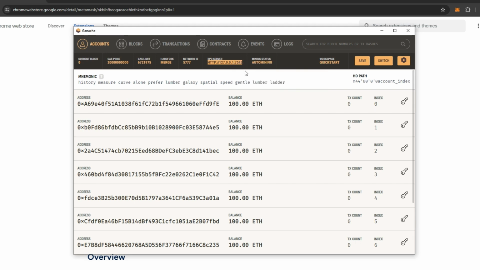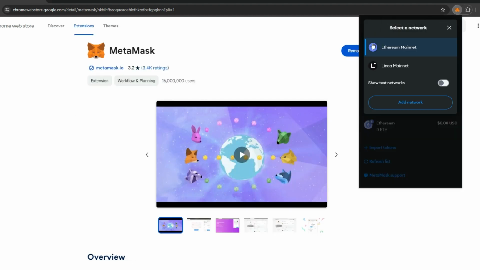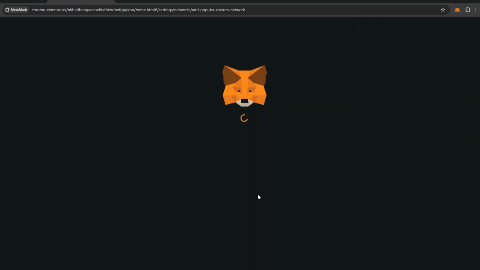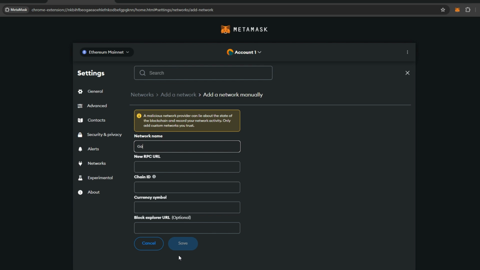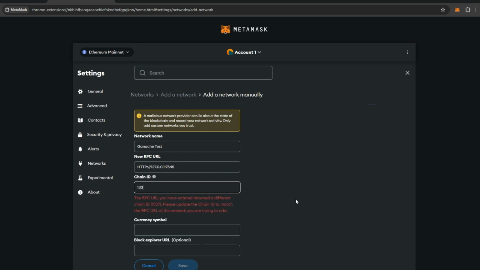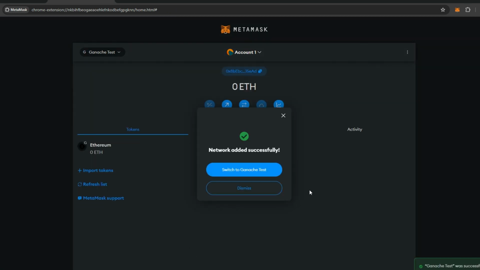What we'll do is take our RPC server URL here. We'll head over to the MetaMask Chrome extension, hit the Ethereum mainnet in the top right corner, and hit Add Network. Then we'll actually add this new Ganache network manually here. Click Add a Network manually. We'll call it Ganache Test. Paste in that RPC URL that we had before. We'll use the default chain ID, which is 1337, and the currency symbol of ETH for Ethereum. And then we can save that network and it will be added to MetaMask that we can then use to connect our wallet.